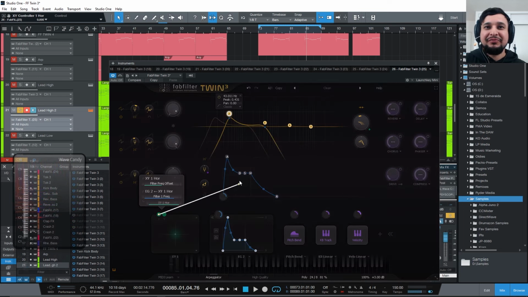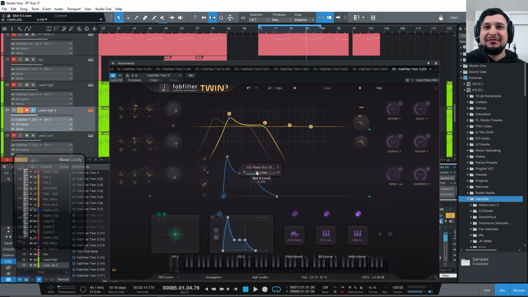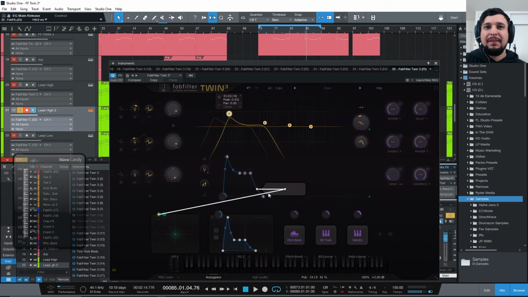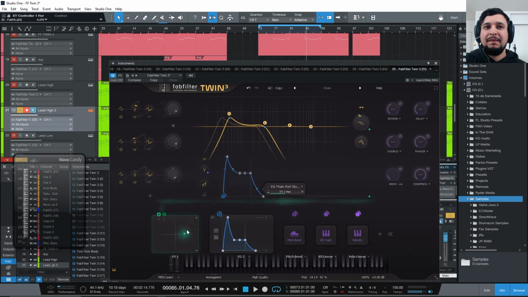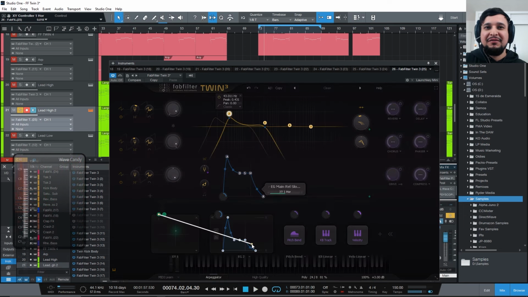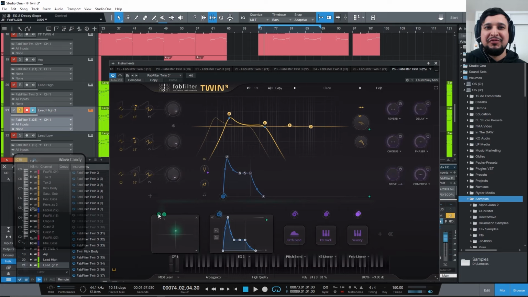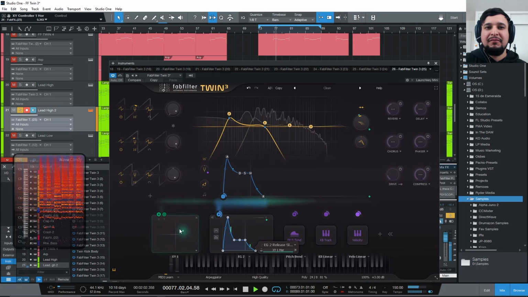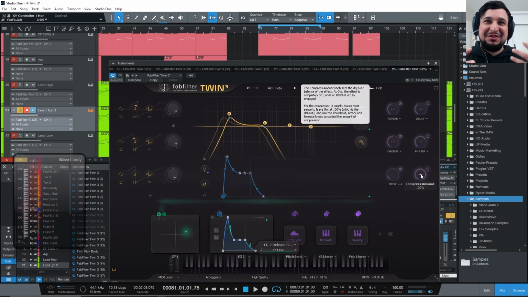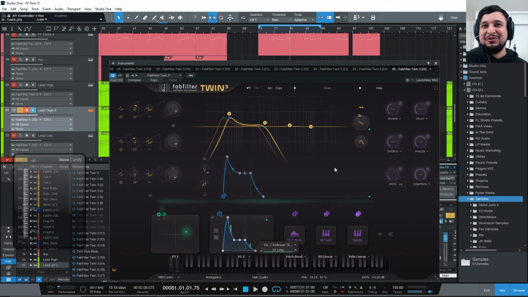In addition, what you could do is modulate the decay. Or you might want to do that on the envelopes over here. Okay, so now we've messed around with the oscillators, with the filters, and with the modulations. Let's look at the effects here for the leads.